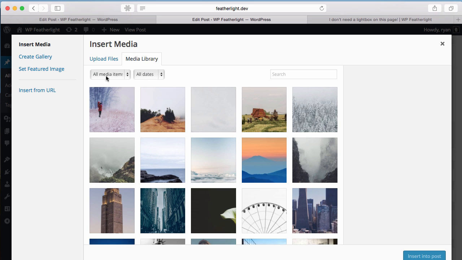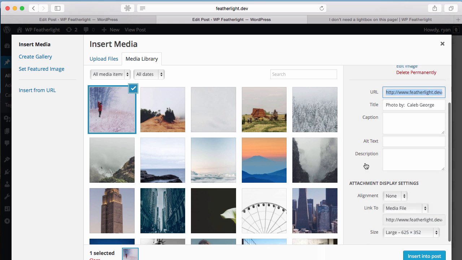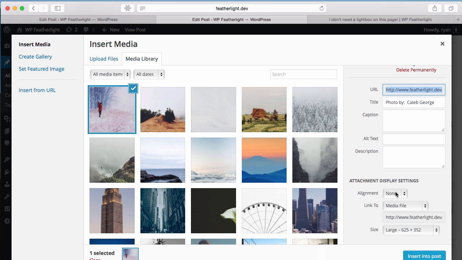So if we add media, let's go ahead and insert an image here. And when we click on the image, you'll see a couple of different options. Down here you can see the alignment, none is fine for us. The link to is a very important setting when using WP Featherlight. You have to choose media file, otherwise the Lightbox isn't going to work. So you want to make sure that instead of attachment or custom URL or anything else, if you want the Lightbox to work, choose media file.